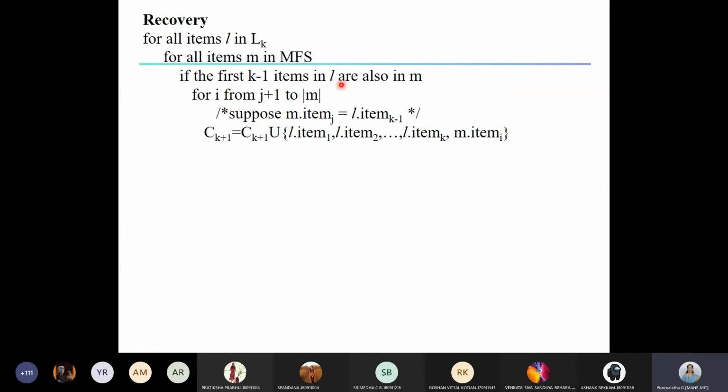So we are checking the condition: if the first k minus 1 items in L are also in M, then we write the first k minus 1 items as they are. Then if we know that the last item of L is less than the last item of M, we write the last item of L followed by the last item of M. This is what we do in the Apriori join procedure. So the same thing is happening here also.